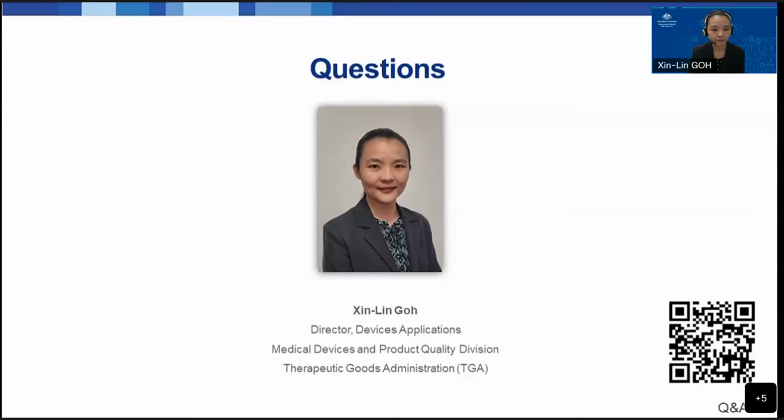Thank you. Our next question is, does the transition to the MDR affect Class 1 devices? Not on the surface, because for Class 1 devices under our framework, we're relying on a manufacturer's declaration of conformity. So I guess if it is affected, it is on the part of the manufacturer to be certain that their devices are still compliant against all essential principles under the Australian regulatory framework. But in terms of certifications, etc., that doesn't really come into play, as it's DOCs for Class 1 devices.